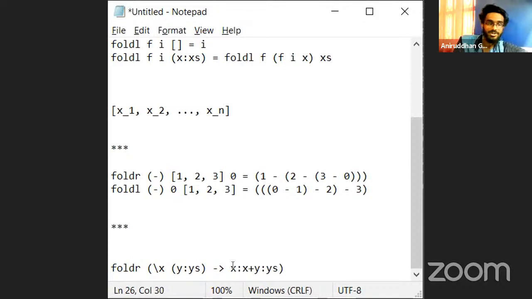Think about what happens to this when it is applied with an initial value of 0 to the list [0, 9]. Think about what would be the output of this. That may be a good exercise to think about.